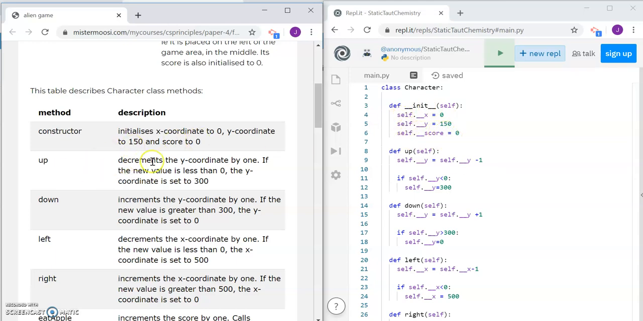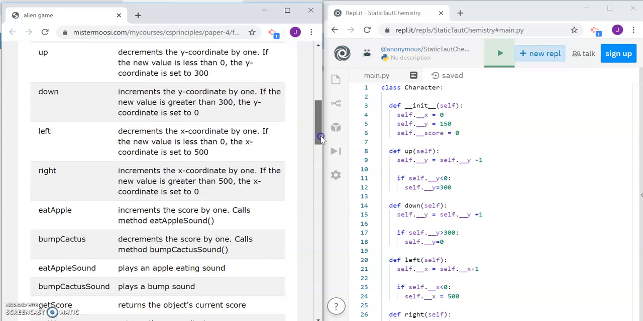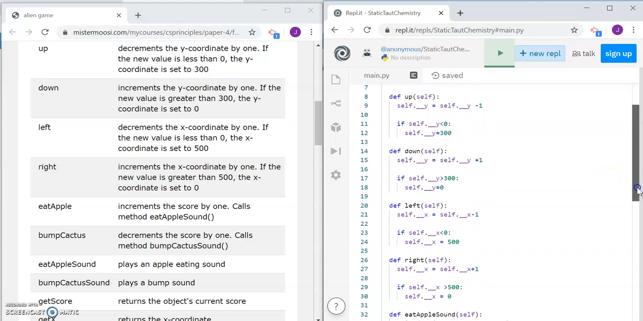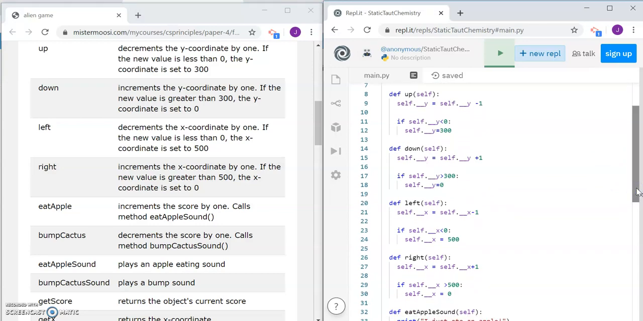The up method decrements the y-coordinate by 1, and if the new value is less than 0, the y-coordinate is set to 300. So there is the code for the up method. You should be able to follow that logic now for down, left, and right. And I've coded those here. Again, I'll just leave it on the screen for you to have a look at. If you want to pause the video, please do so.